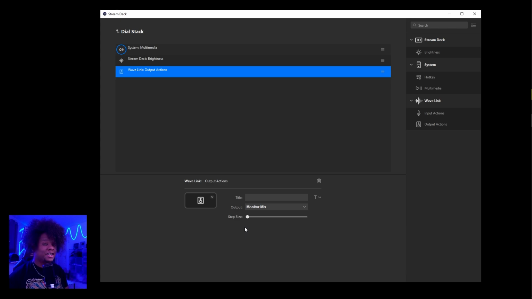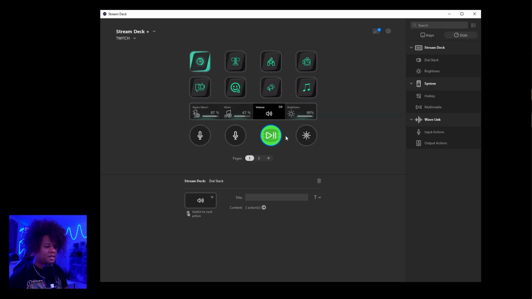And for this type of action, you have the option to control the step size, the percentage of each increment. So if it's a high number, like 5%, I'm gonna have to do a smaller rotation to get it to 100%. Nice. So now that we have our dial stack, I can go back, and if I press the button on the knob, it will switch to the other action.